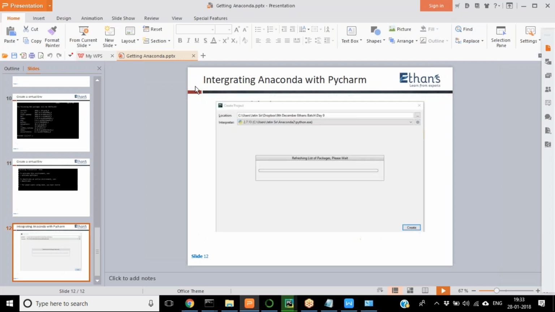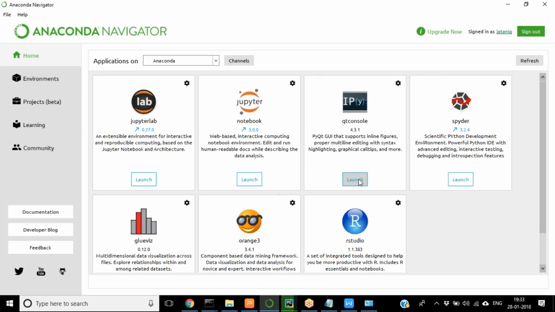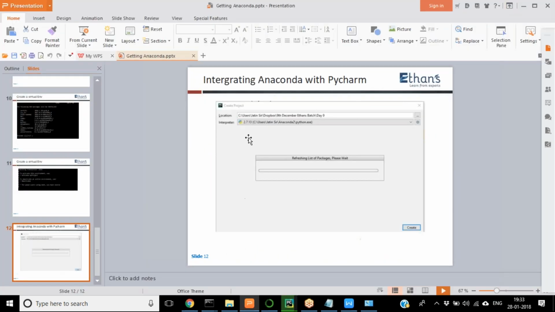Now the last part. We have Anaconda available with us. We know how to use the Navigator, how to invoke IPython, which is a console, and how to launch my Jupyter notebook, which is also available. In case you want to integrate Anaconda with any editor, maybe you're using Atom or PyCharm, in this case I'm using PyCharm.